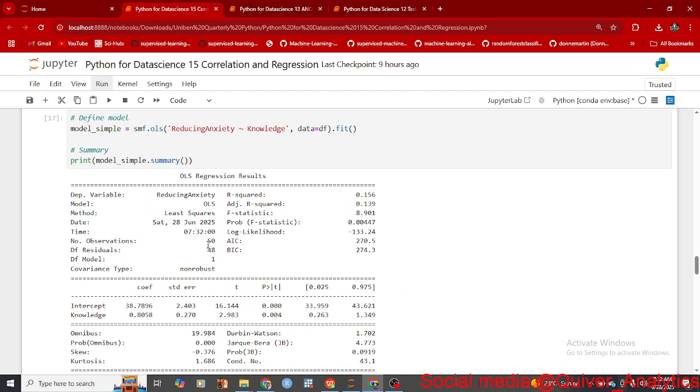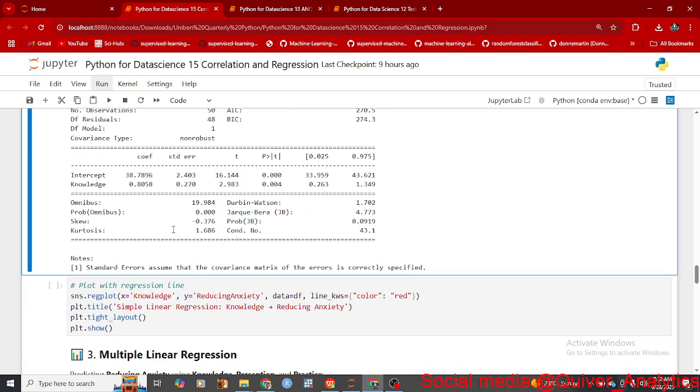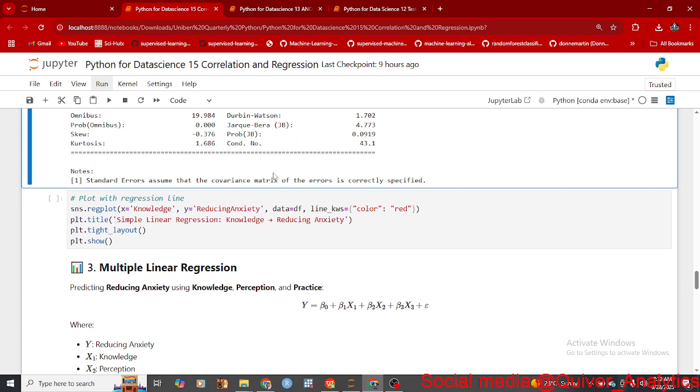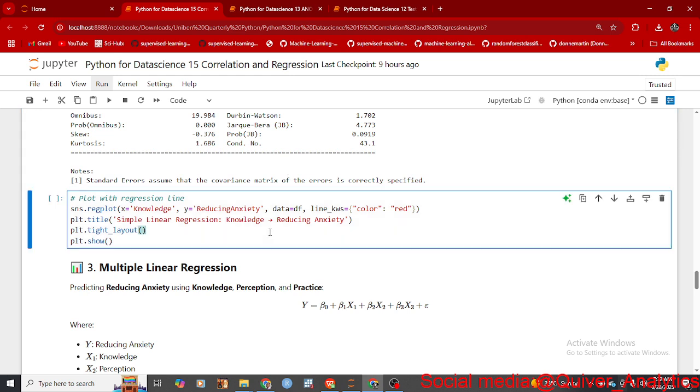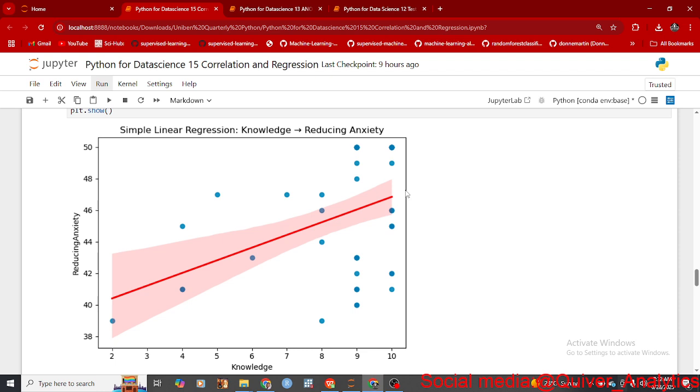So this is the model summary, the first one, OLS regression results. Here we have the p-value 0.004, which implies that the model is good. That's the only interpretation you need here. Then we check the exact impact of knowledge, which is also 0.04, meaning knowledge significantly has an impact on nurses' reducing anxiety. So let's plot the regression line. You can see the regression line passes in between, and we have almost the same distribution down and up here.